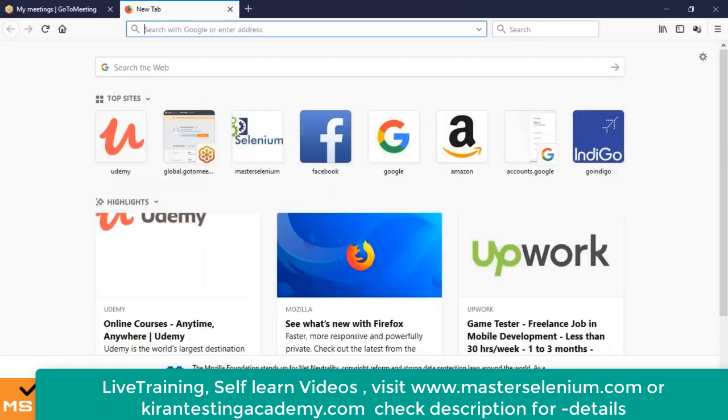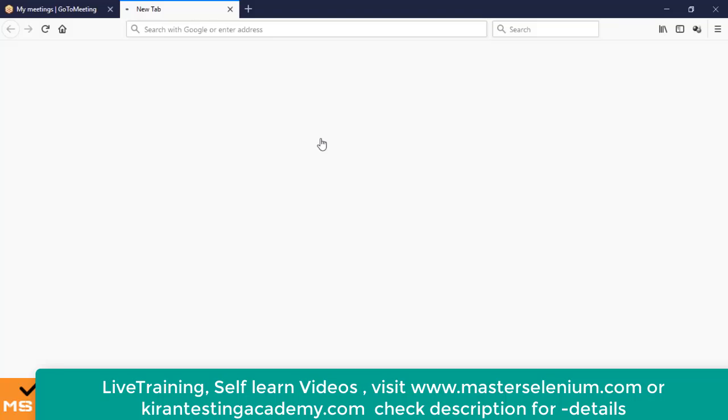It can be any website. We can open it on a specific browser. If you want to open facebook.com in Google Chrome, you can do it. If you want to open facebook.com in Mozilla Firefox also, you can do it, right?